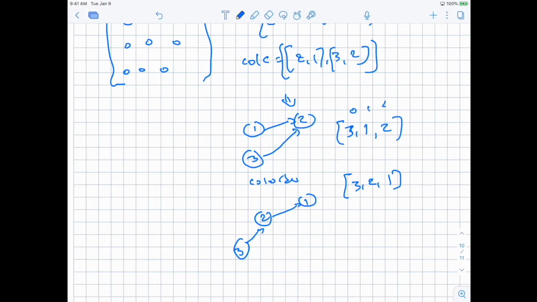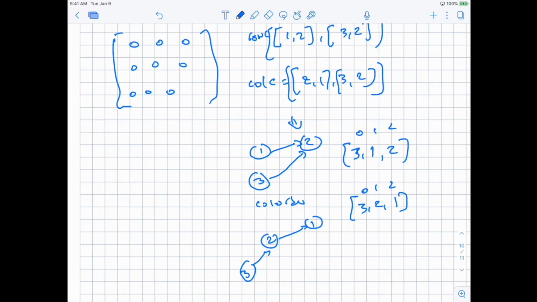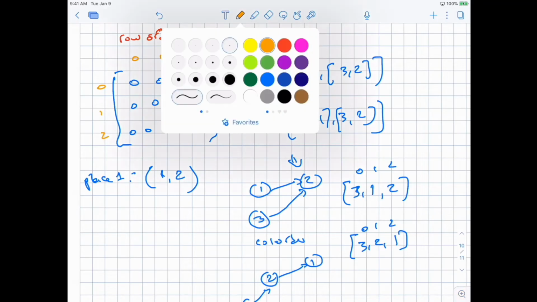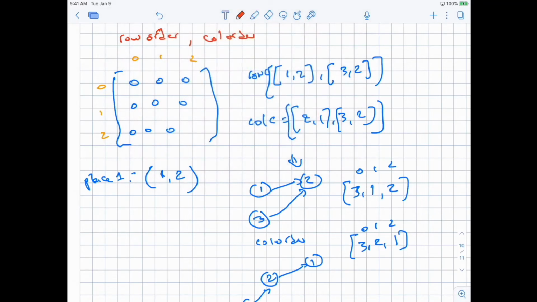So these are the indices for the row and column. So we can just take a look at this. Where do we place 1? So we know the row for 1 is 1, and the column for 1 is 2, right? So this tells us we need to place, let me just add the indices here. So this is 0, 1, 2, 0, 1, 2. So this tells us basically we need to place 1 here, right?